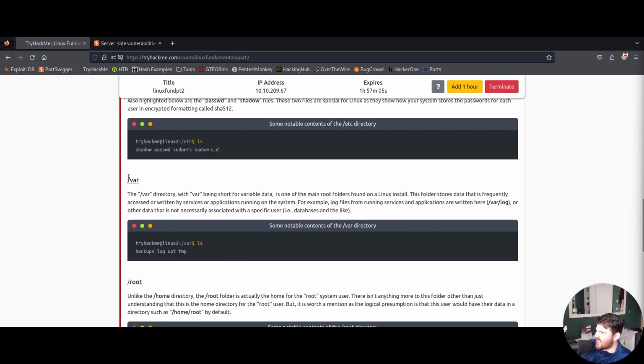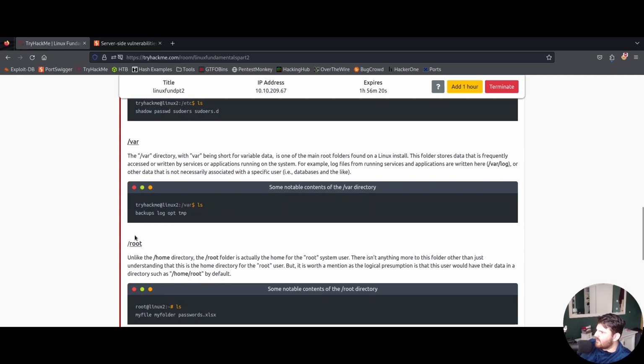/var. The var directory, with var being short for variable data, is one of the main root folders found on a Linux install. This folder stores data that is frequently accessed or written by services or applications running on the system. For example, log files from running services and applications are written here, var logs, or other data that is not necessarily associated with a specific user, that is databases and the like. Here we can see a list again in the var directory, variable data. We have backups, logs, options, temporary.